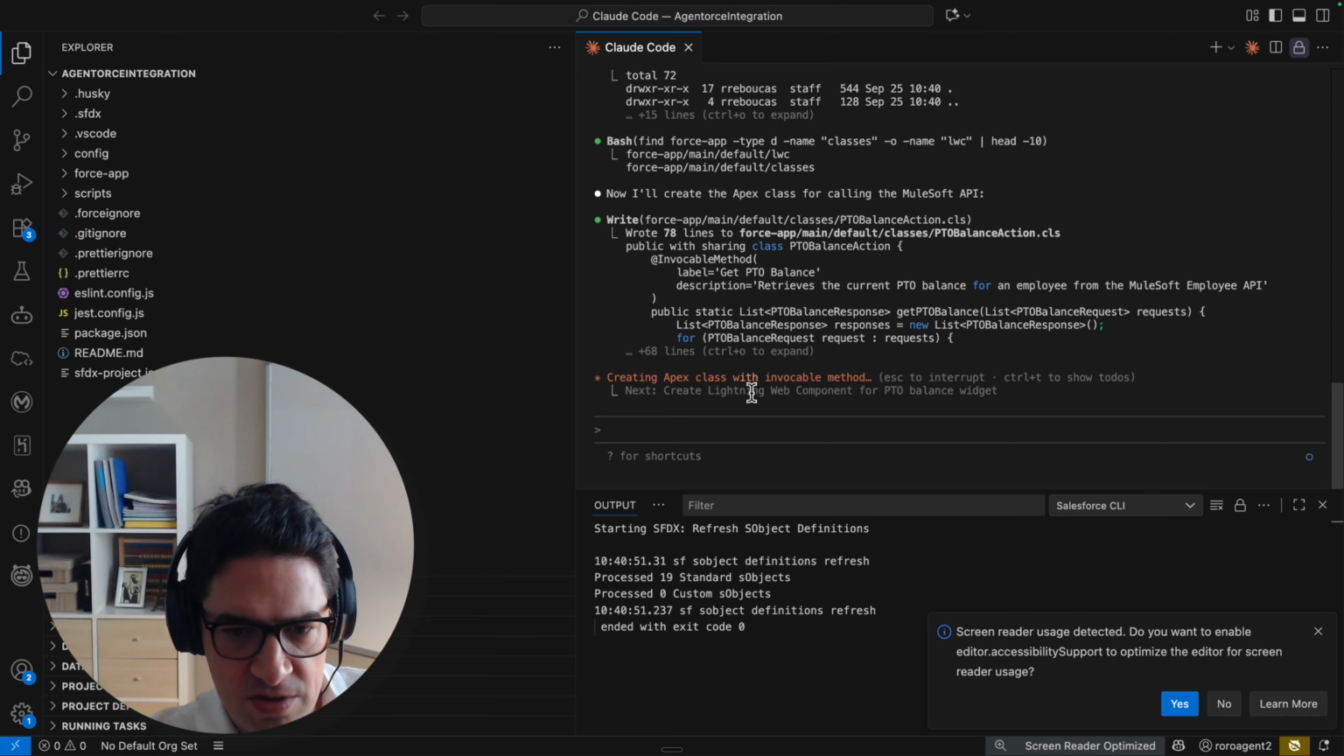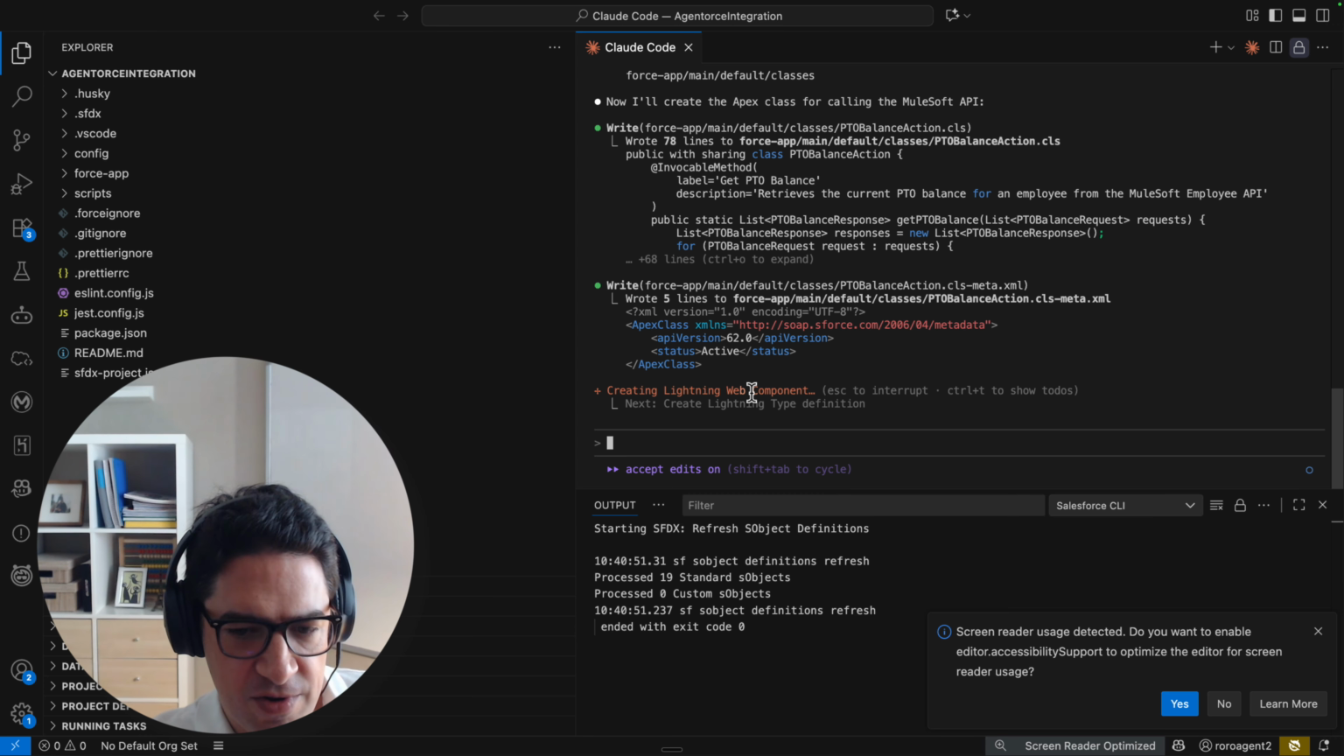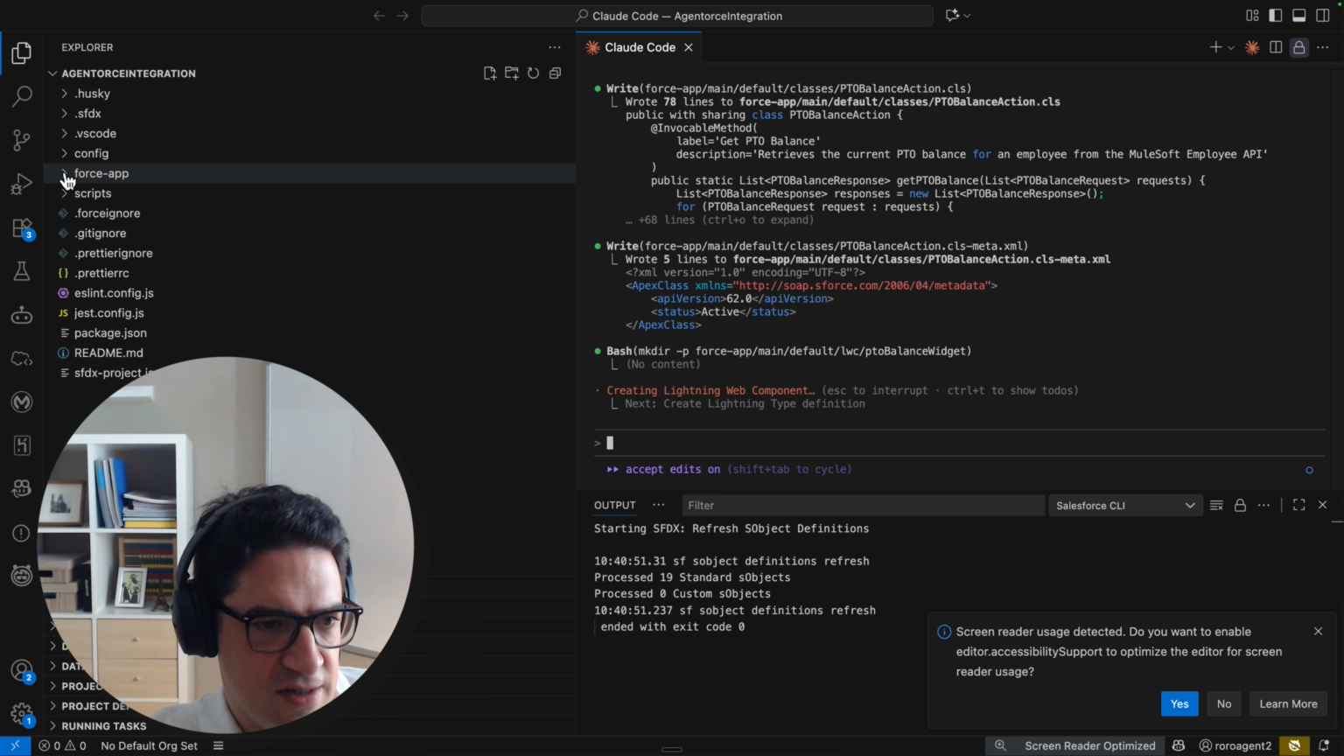And let's change it to accept edits on. So you can allow Claude Code to not keep asking you for authorization for everything just by hitting Shift Tab on your keyboard and moving to this accept edits on mode. All right, so let's see the classes it is creating.